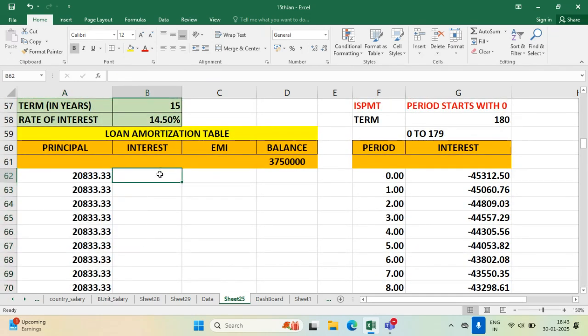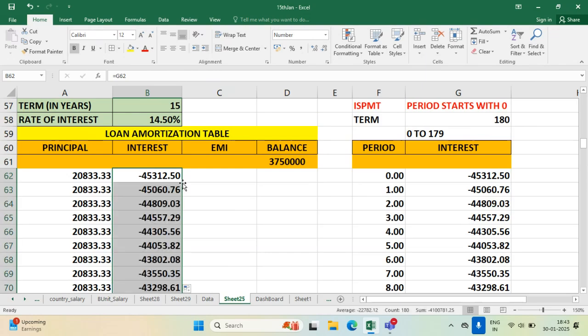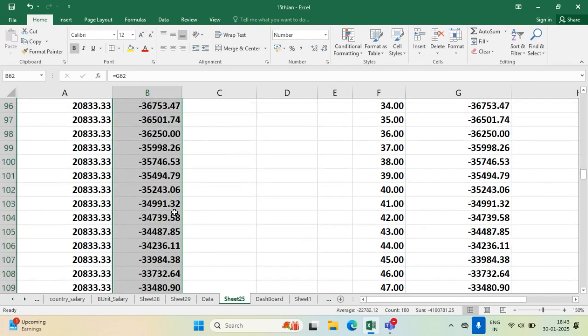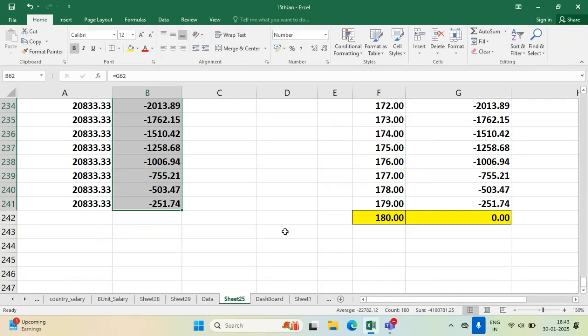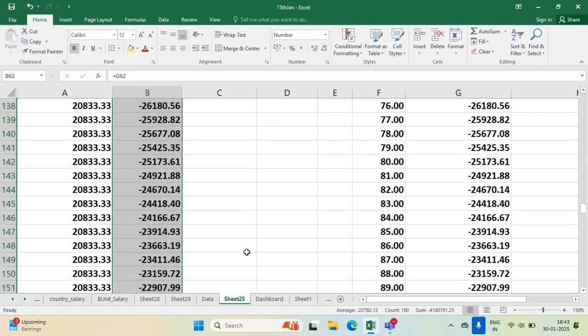Fine. Now, what is the interest that we need to pay every month? Interest we have already calculated in the G column here. So in case of interest, I am writing equals to, and then I can use this. Please see this carefully. If I just simply take it, it will automatically bring the data from that column over here. Okay.